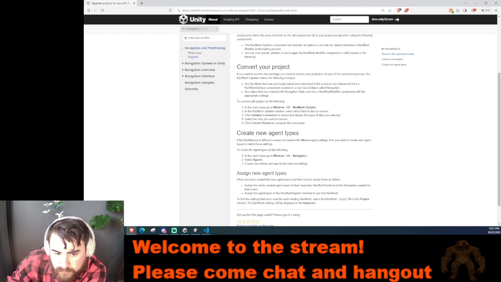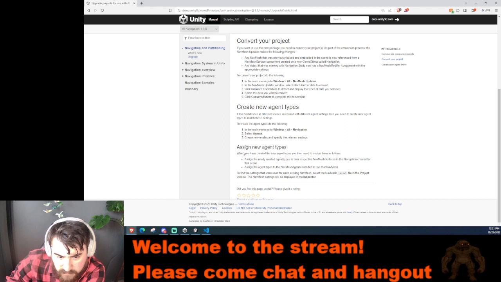Okay. To convert your project, go Window, AI, NavMesh Updater. In the NavMesh Updater window, select kind of data. Yeah, initialize converters. NavMesh scenes is baked different. Okay. Assign new agent types. So when you have created new agent types, I guess different meshes that they can use, kind of, I guess is the idea.